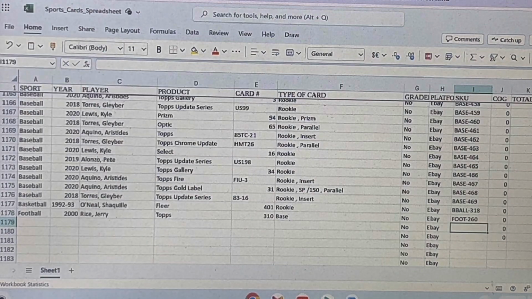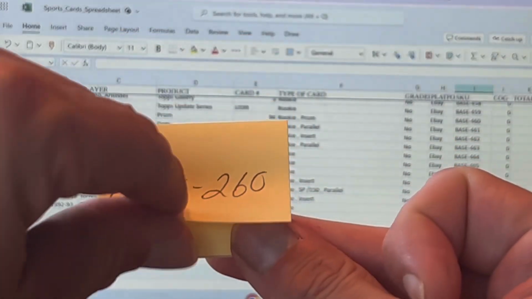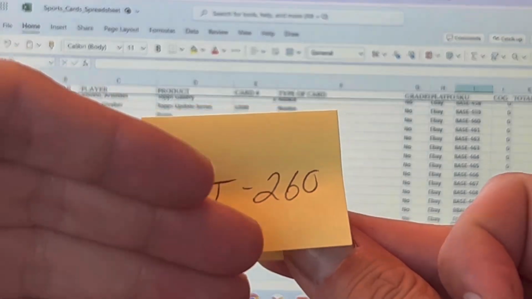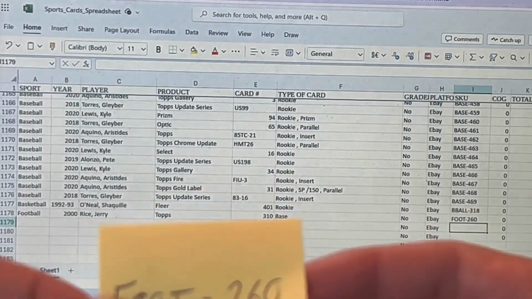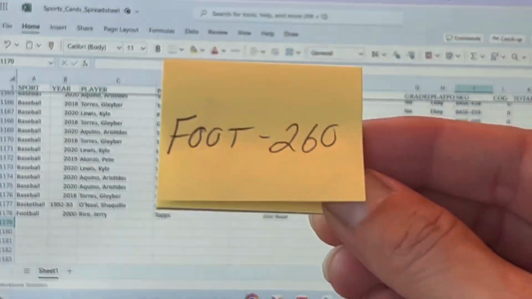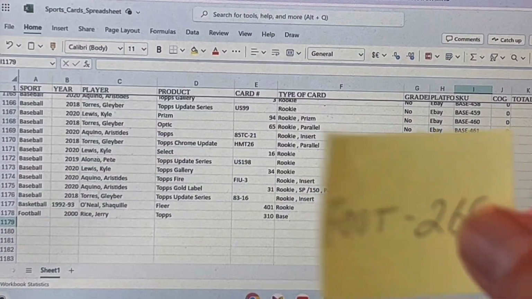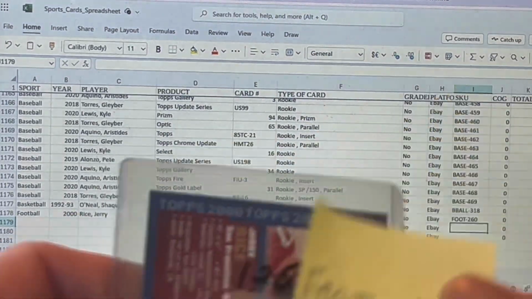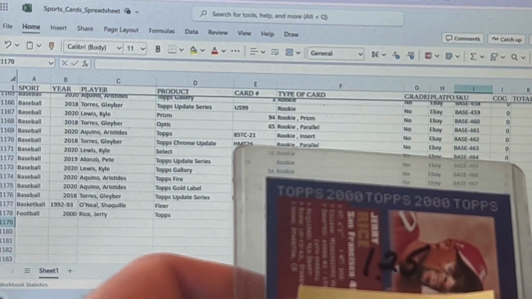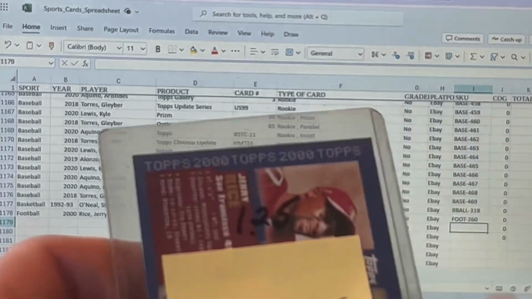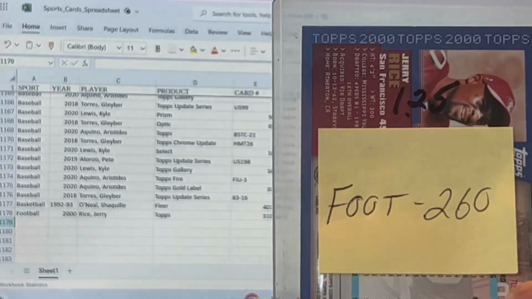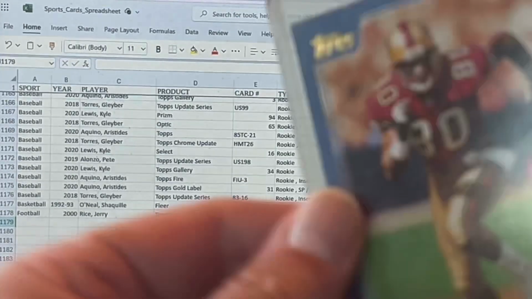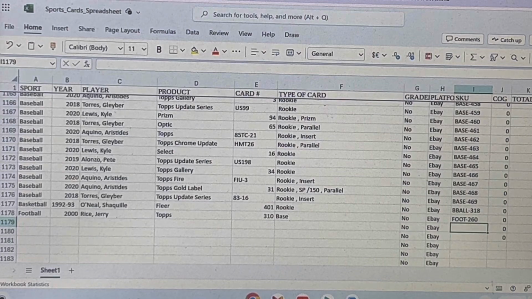Here's a little tip. If you peel these from the bottom up, it's going to cause them to eventually fold up. They're going to fold in the direction that you peel it. So I've started to come to the side and rip it like that. See how it has more of a curve now? It just works a lot better in the long run. Quick little tip. And there we go. Foot dash 260. Straight to my football pile.